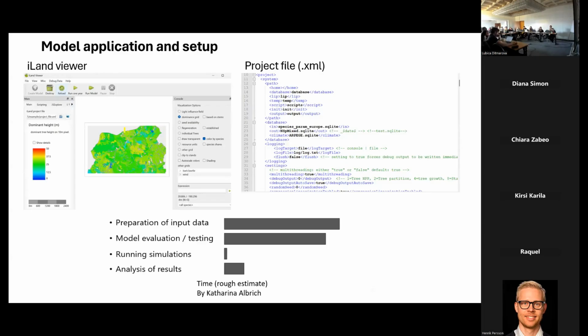What is funny, and Katharina made this graph from below, the most demanding part of iLand is to prepare the input data, and it is so, and Rastislav has also mentioned this. Then running the simulation is really short and easy, well, depending on how big the landscape is, and then analyzing the result. We will see this in the next phases.